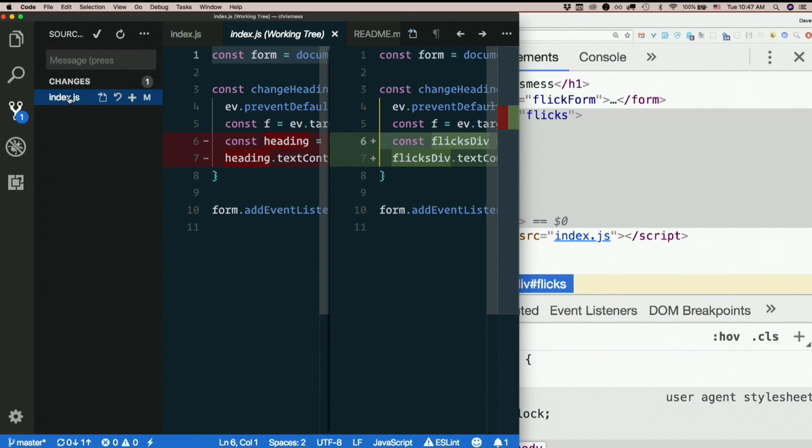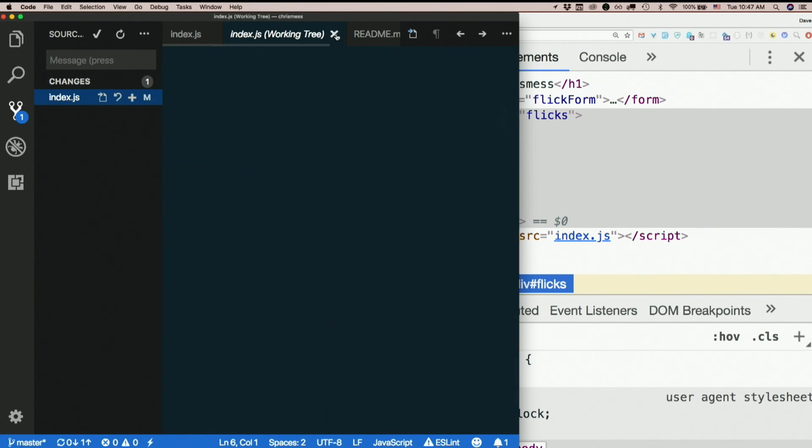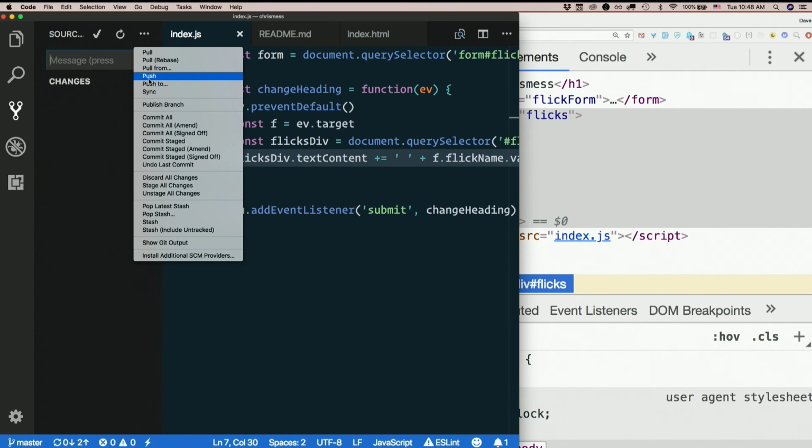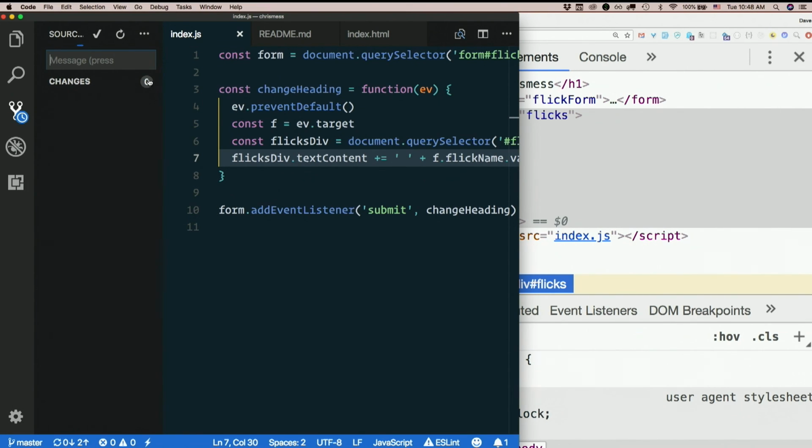Ooh, also you can click on these changes and see what actually changed. We removed these lines. We added these lines. I can just close this one that says working tree now. And I can commit this. Add flicks to a div as they're submitted. Now all this still lives only on my laptop, right? I've committed them, but it's all to the left of the dotted line. If I wanted to go up to GitHub, push, and now it's there.